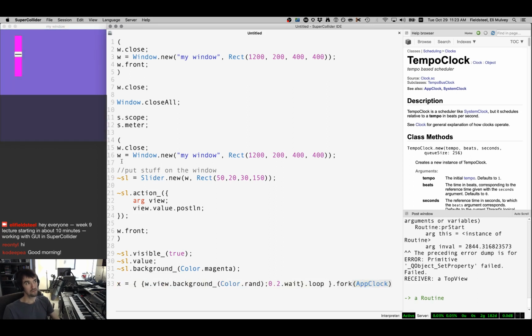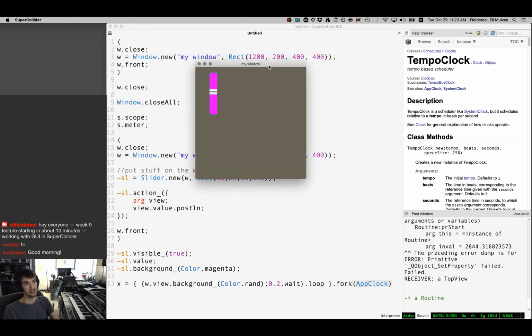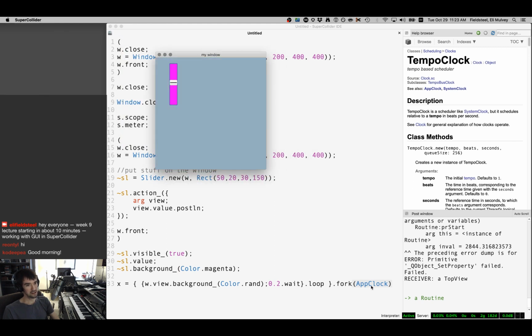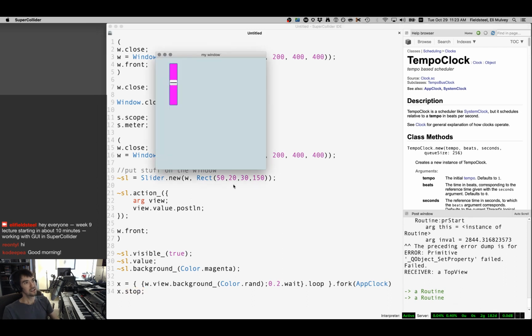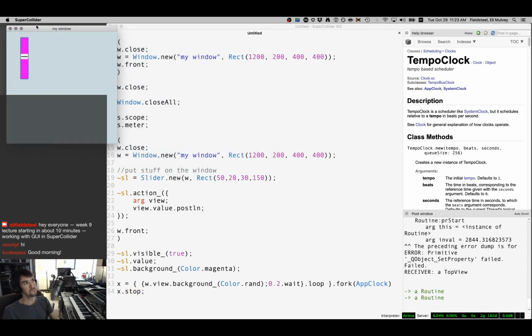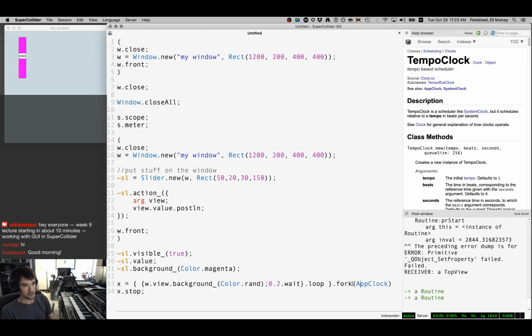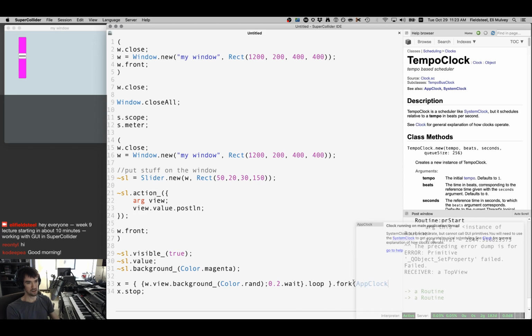Yeah, so flashy, very nice. Very, very pointless. Right? You can do this with your GUIs if you really want. All right, so we stop that routine. Another way that you can, if you're forking some function, that's if you're using fork or playing a routine explicitly, I think this is a good way to do it. Is just say, okay, we're gonna create a little function here, and we're gonna play it on the app clock.